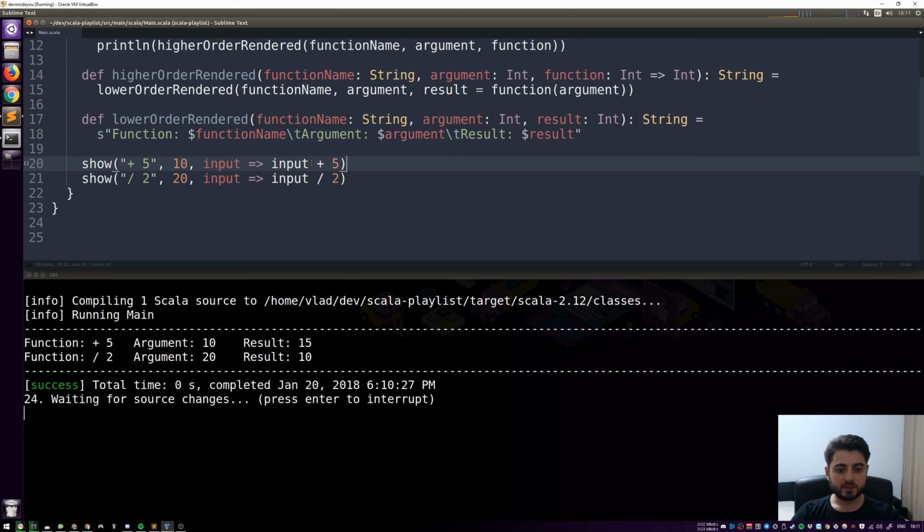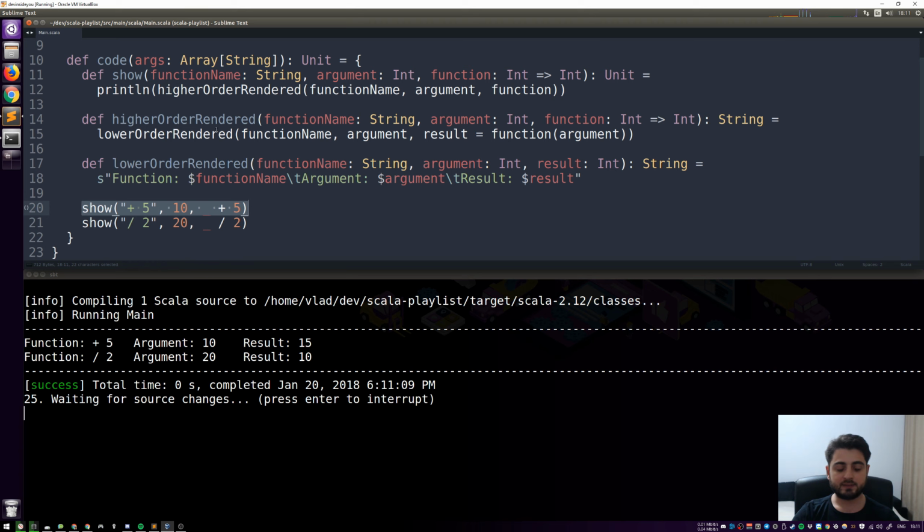And by the way, remember Scala has this awesome syntax where we can just say whatever comes in, do plus 5 or do divided by 2, right? So look at this line, it's just so tiny now, and our code is just a few lines long, and it's doing virtually the same thing as it was doing before. Let's have a few more examples.